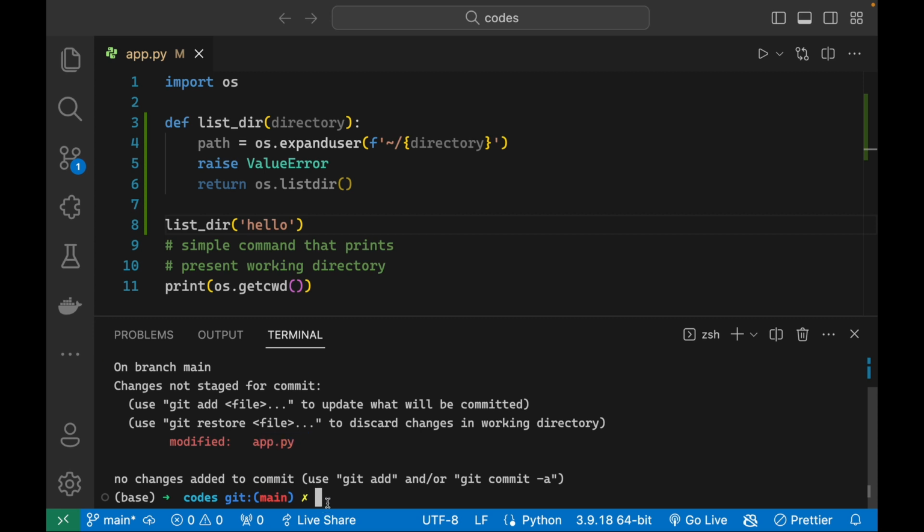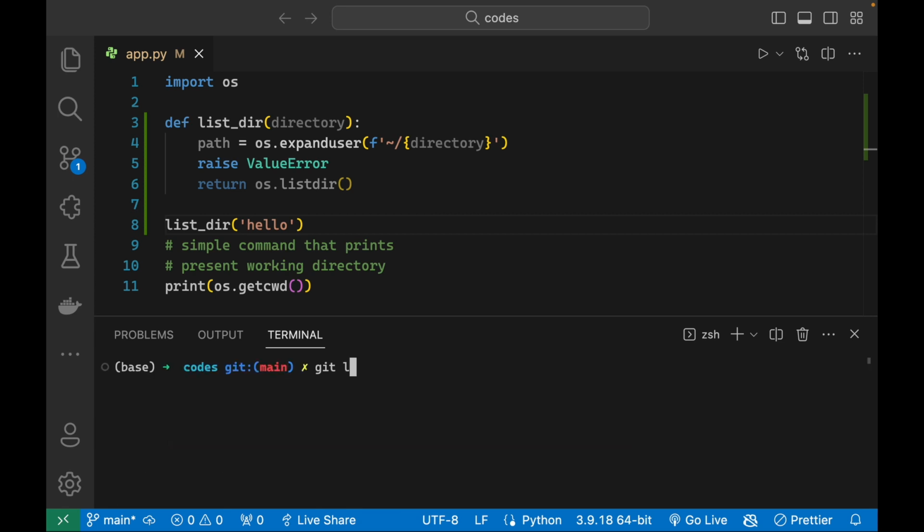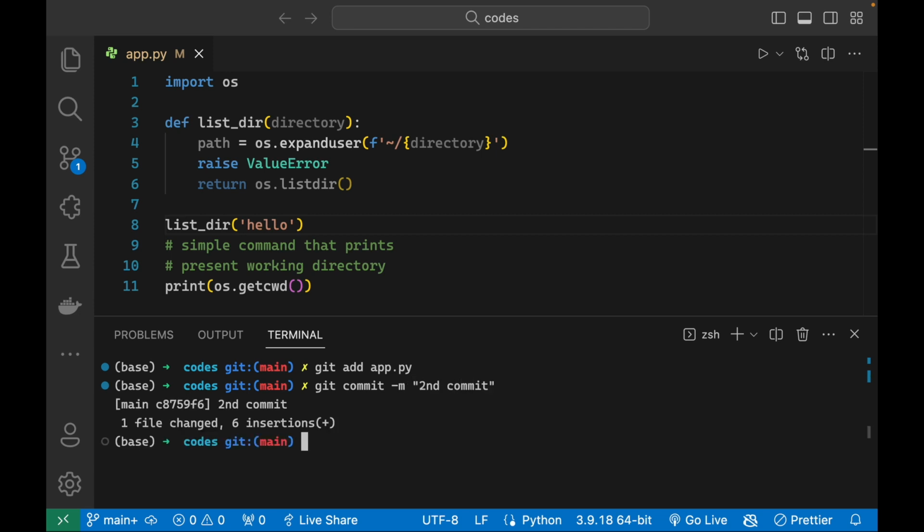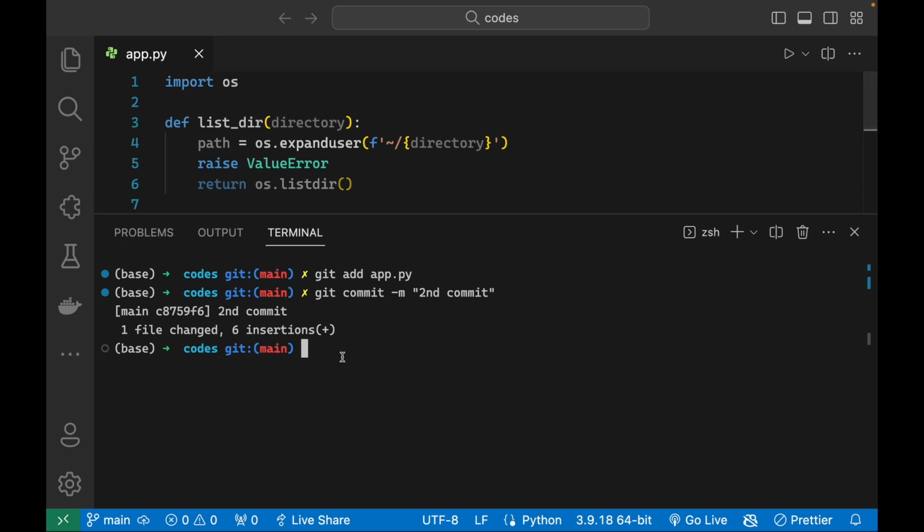So I have to again add the modifications by typing git add app.py. It will add all the modifications. Now I have to create another commit for the changes. Let's say "second commit". The second commit has been created and it will show you all the insertions that have happened here.